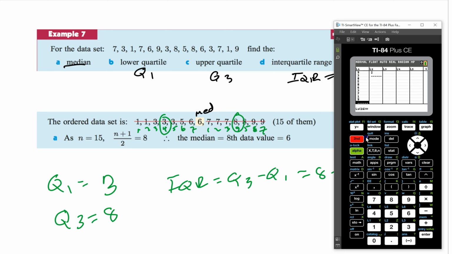Now I'm going to get out, go back to stat, go over to calculate, one variable stats. Notice in this one there's no frequency list, it's just a set of numbers, so I'm going to clear that frequency list. Now it's just a set of numbers, so I hit calculate. There's the mean, all that good stuff, but what I really want is down here. I have my median, 6, which is what we got.